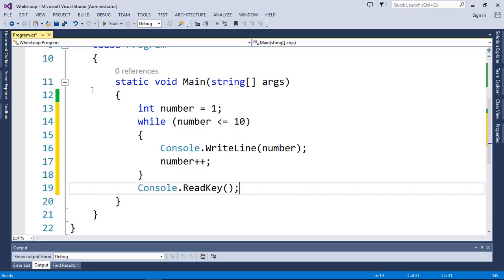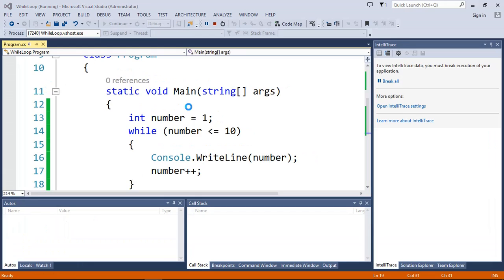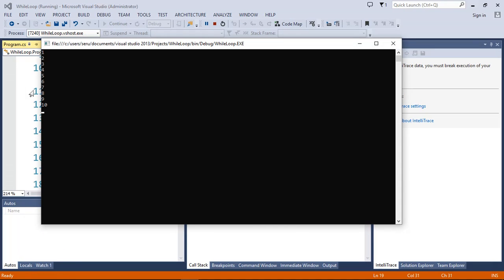Let's go ahead and execute it so that you can see the output. Right, so you have this output on the console window, and 1, 2, 3, 4, 5 up to 10, as expected from the condition.